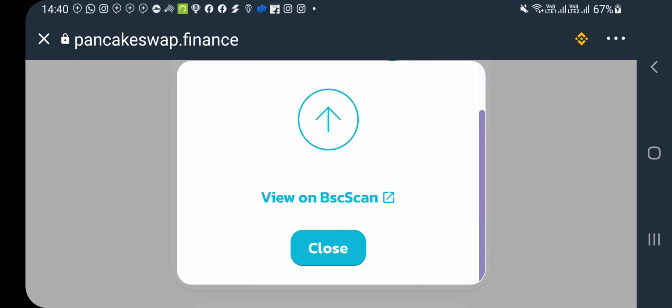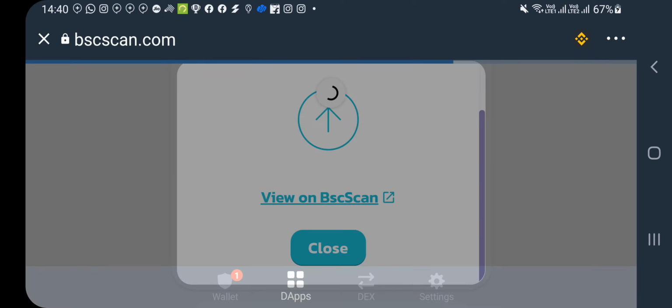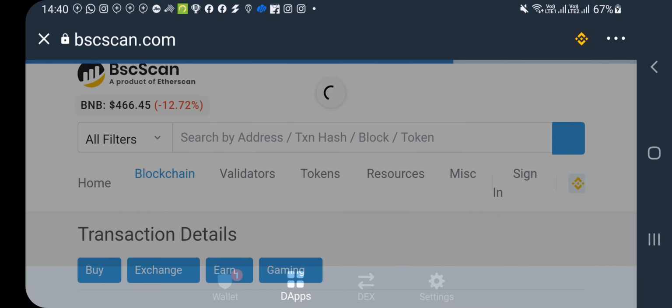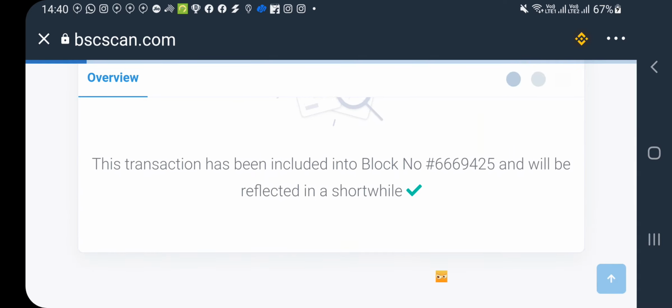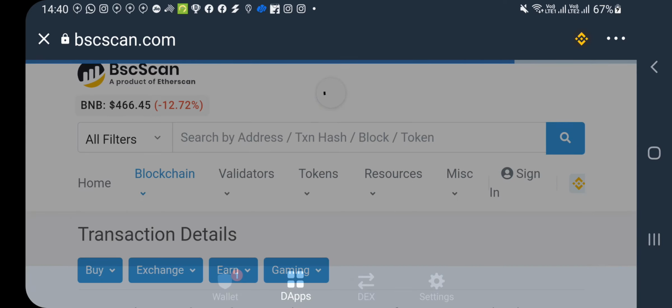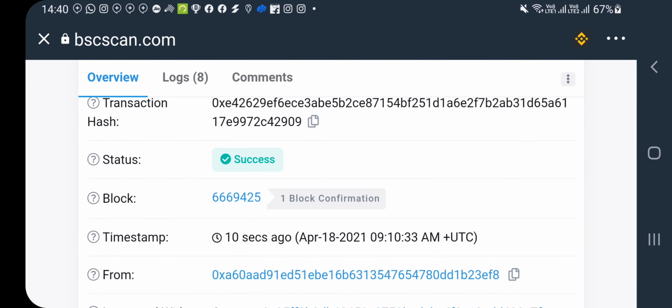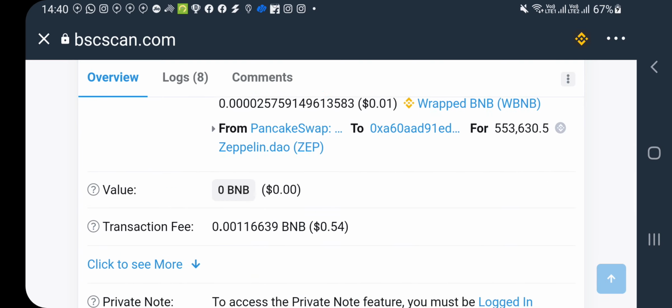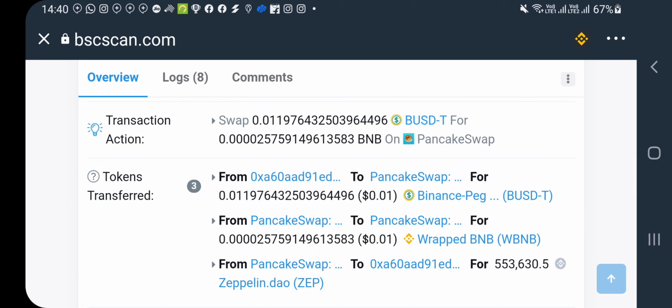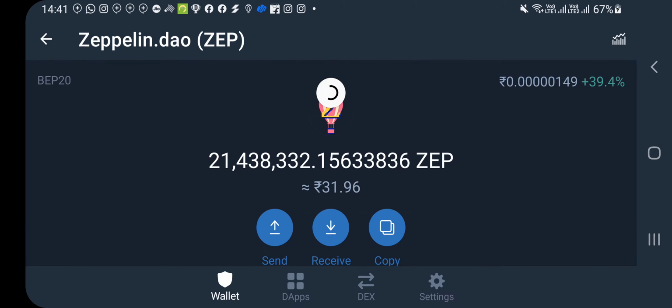So let's check, is our transaction confirmed? Success. So we have successfully swapped from USDT to Zeppelin. You can check over here, it's updated.